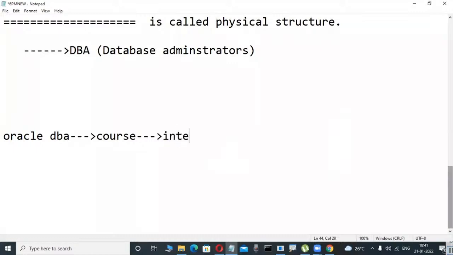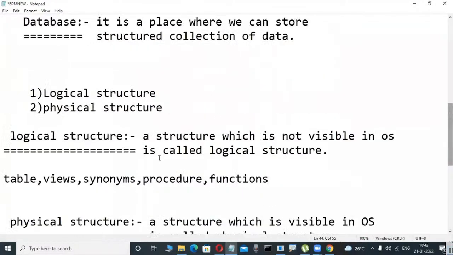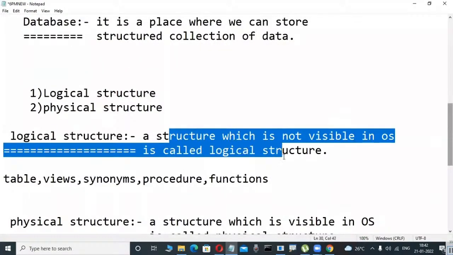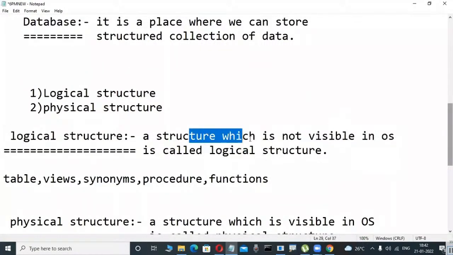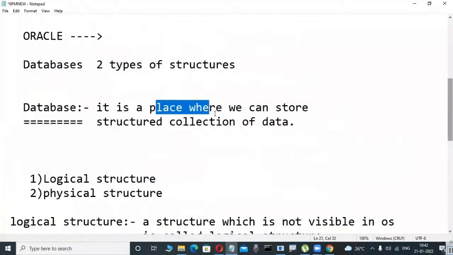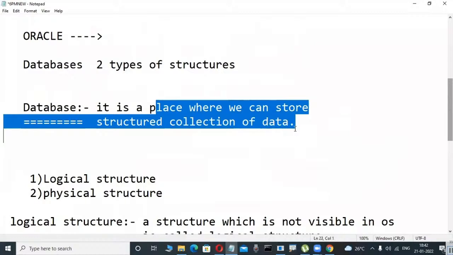Observe here, the interview. My interviewer asks, Murali, what is a database? Whenever they ask what a database is, if I say it is bookish knowledge, a structured collection of interrelated data that is stored in a place, a structured collection of data, I will be rejected immediately.